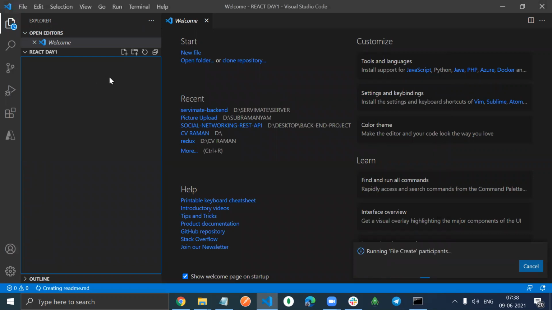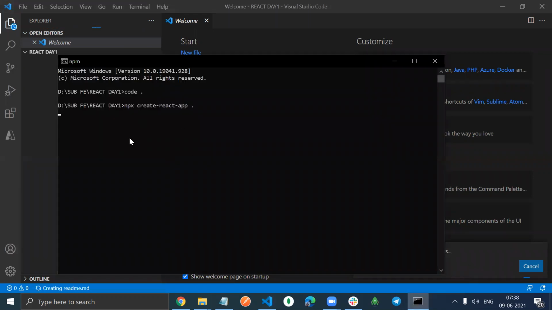So it will take time. Once it starts, it will create a bundler file. Later we'll learn all those things. As of now, just keep these things in your mind.